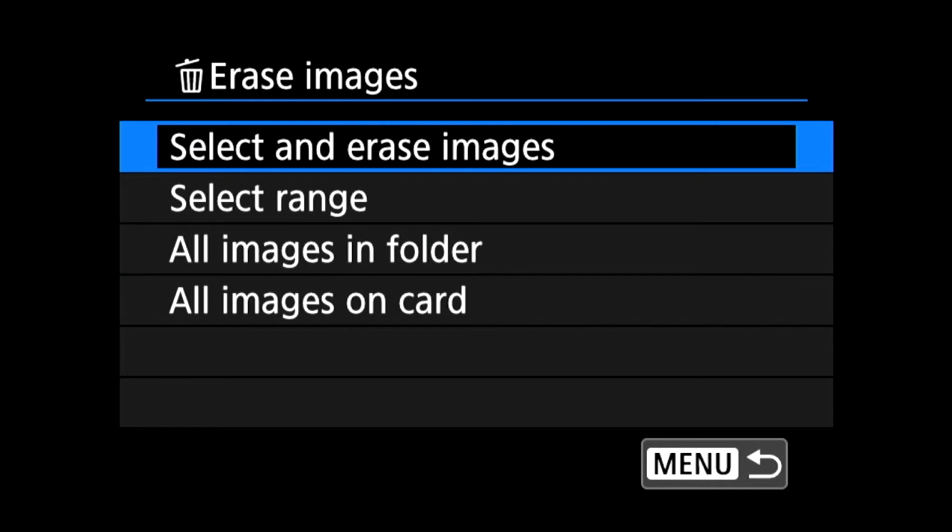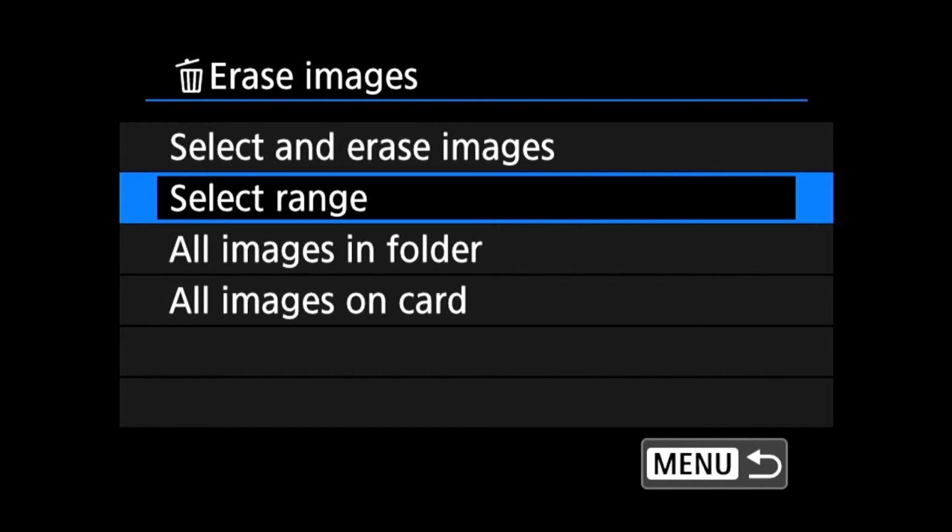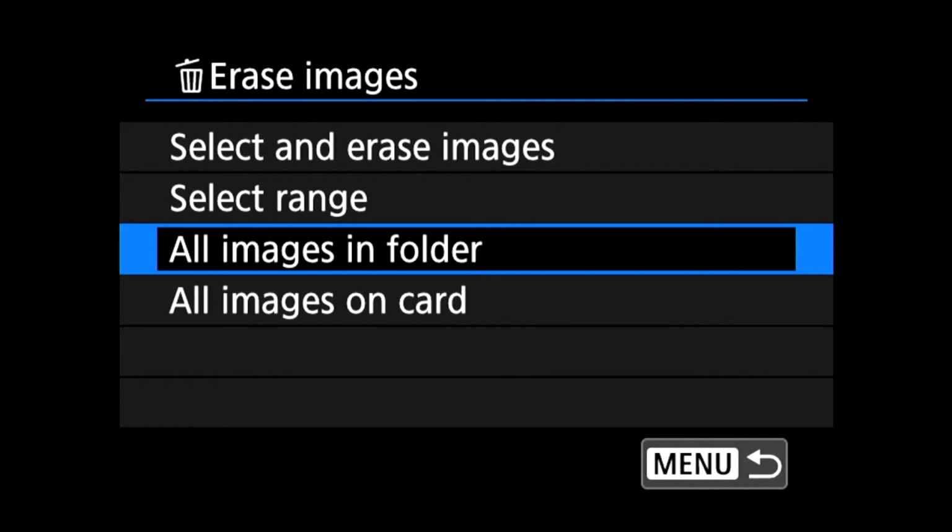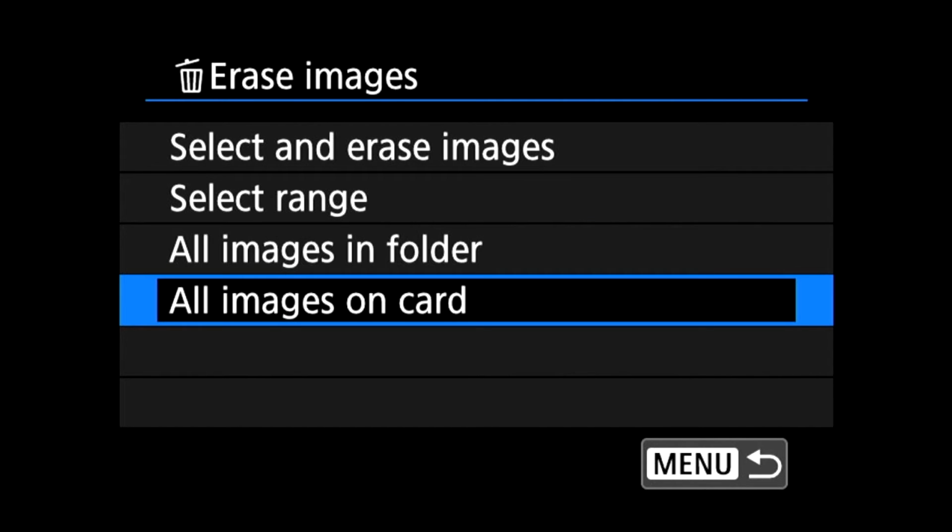Next up, you have the ability to erase images. You can select and erase images. You can select a range of images. You can choose all images in the folder or all images on an SD card.